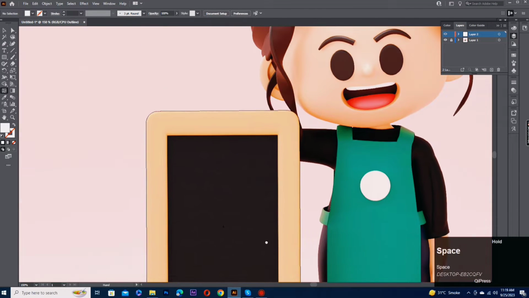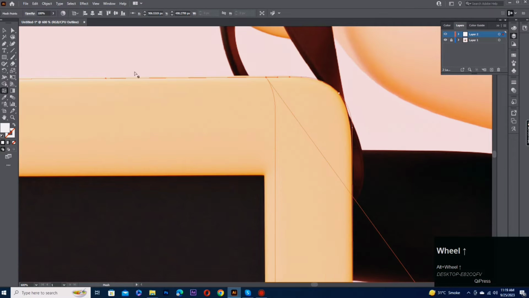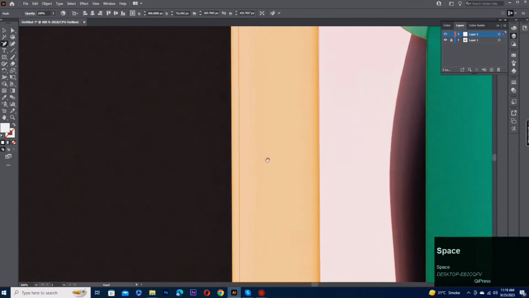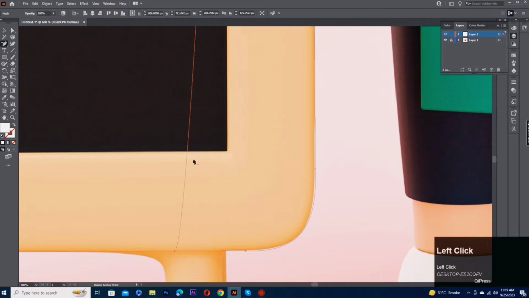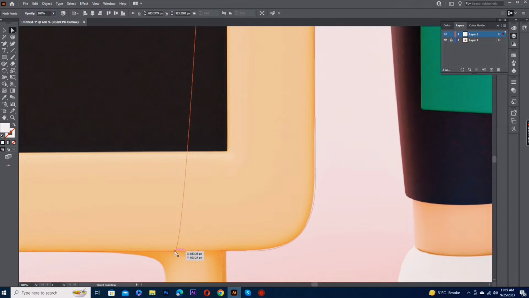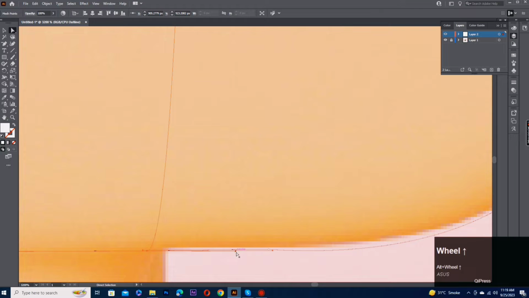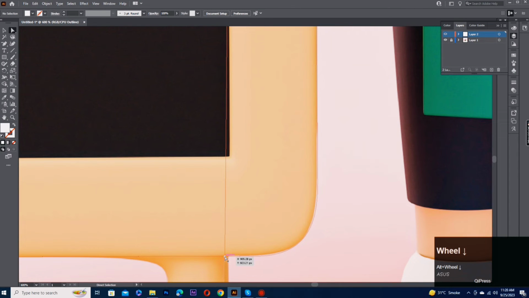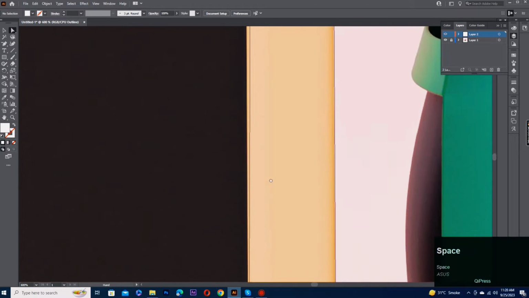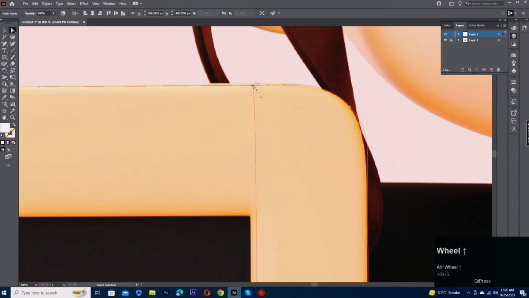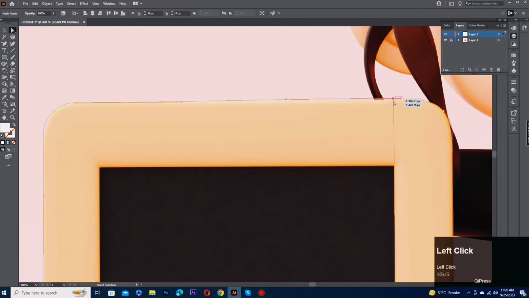Add Mesh Tool. Delete Anchor Point. Again, add Mesh Tool.